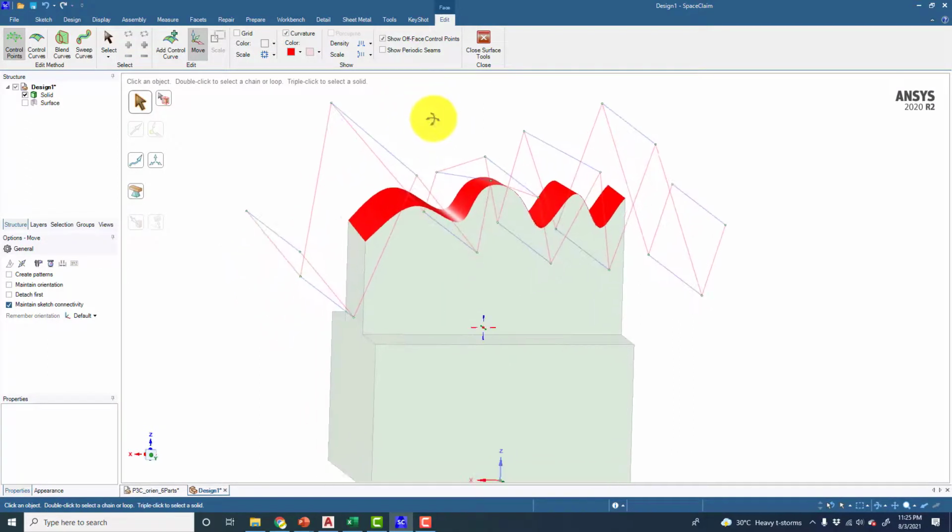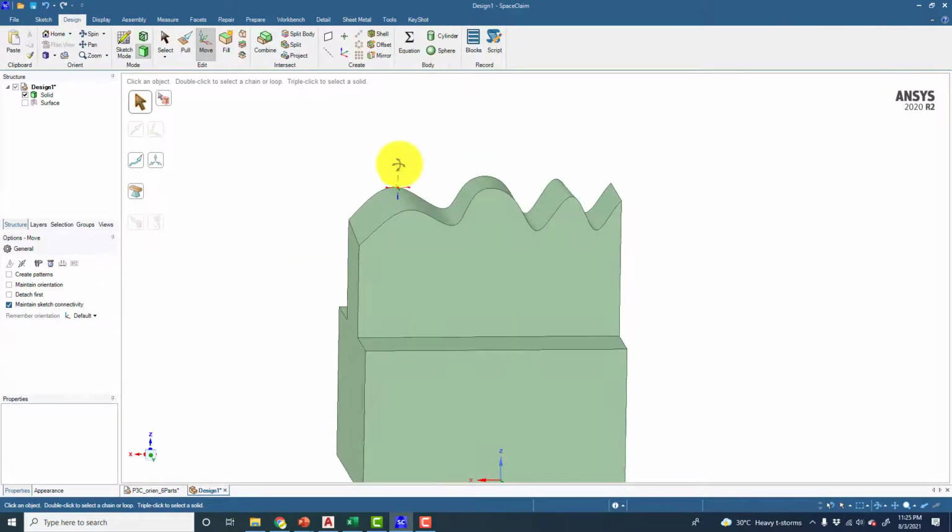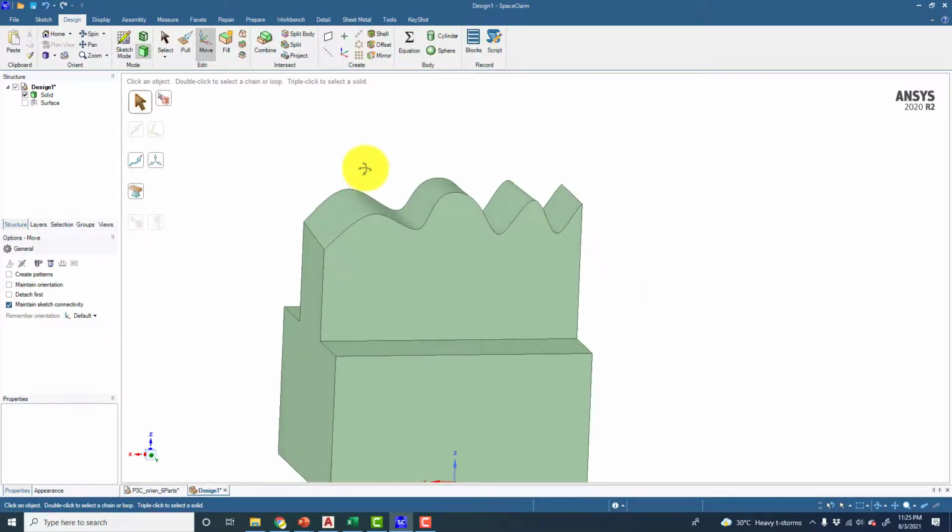So this is all about how you can modify the surface, and also further modify that modified surface by the tweaking command. So the first command was replace, and the second command was tweak face. So this is about this whole feature in SpaceClaim.